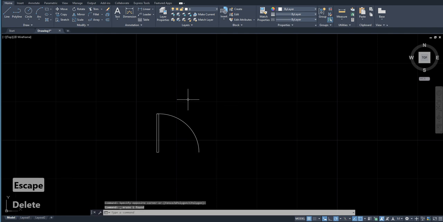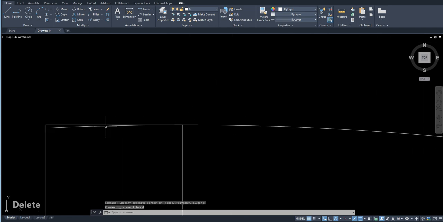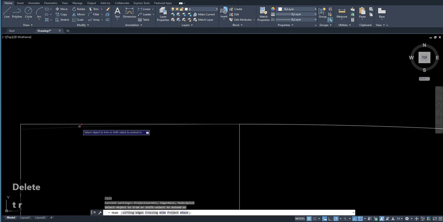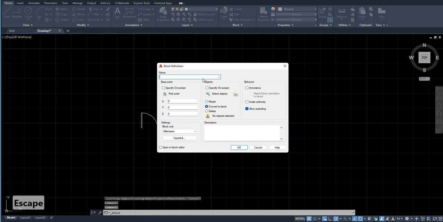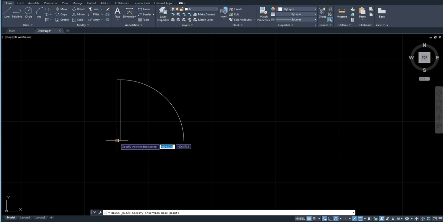Suppose I created this sample door and I want this door to behave like a block. For that, you just have to go to the create panel of the block and enter the name of the block, which I just name door 01. It's asking me to specify the base point, and I'll just click on specify on screen, or you can just pick a point from here. Suppose I want the base point to be this.